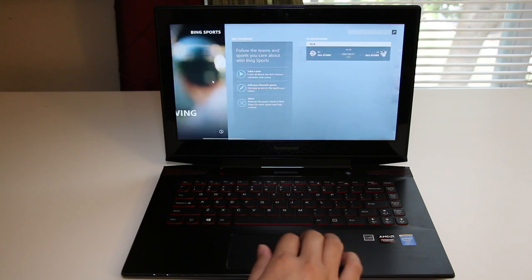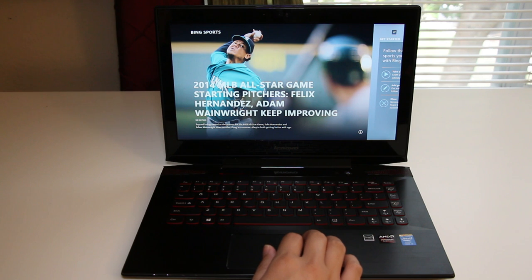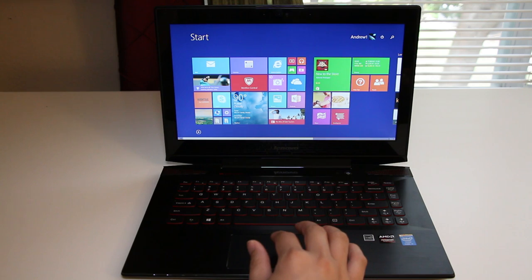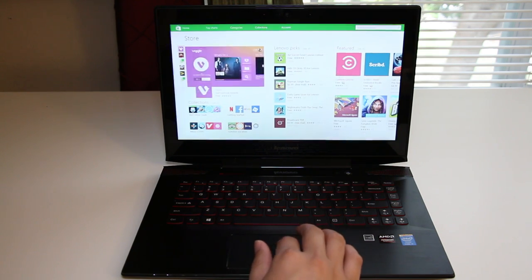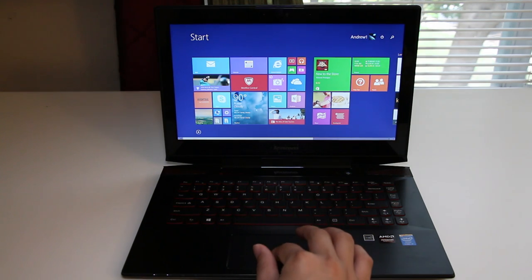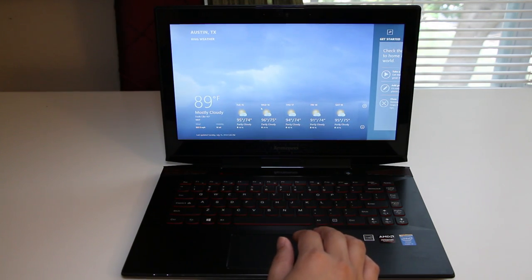For the storage, we have a 500GB hard drive plus an 8GB solid-state hard drive built in. This laptop runs Microsoft Windows 8.1 and the retail price is $1,099 US. However, with Lenovo's weekly specials, this laptop can sometimes be found for $799 US.